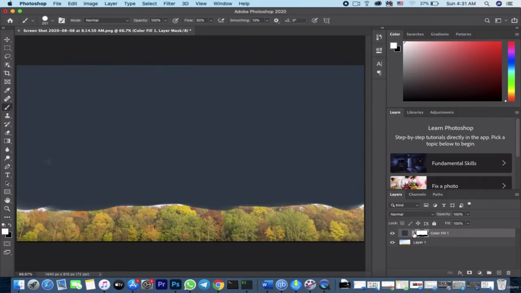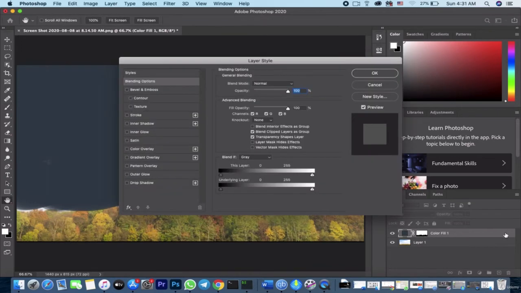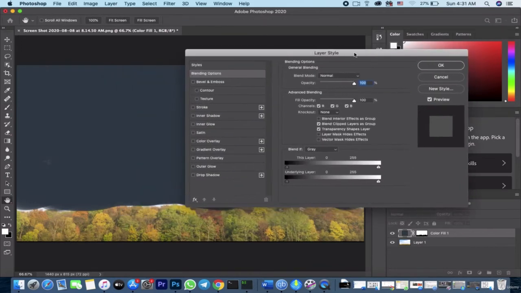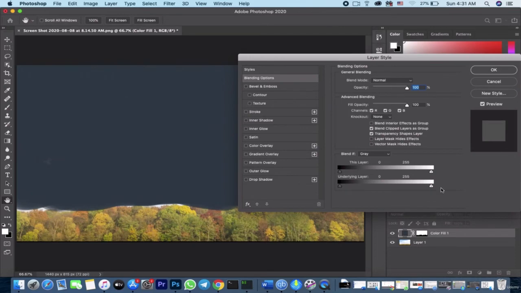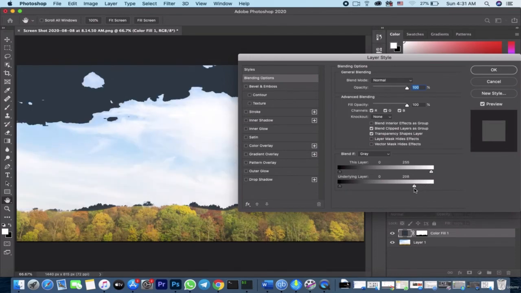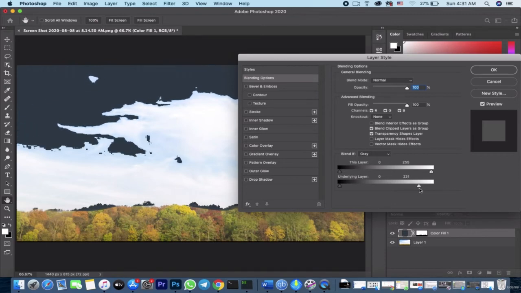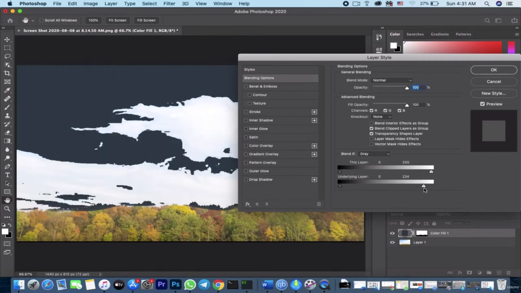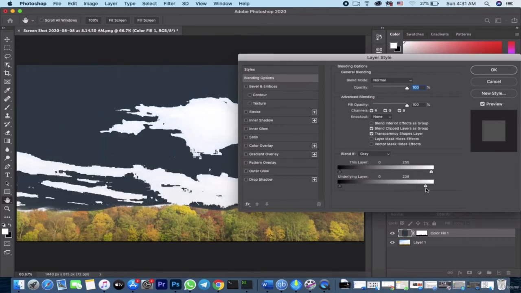All I want you to do after this is double click, and this is going to pop up. What I want you to do is bring the slider down. Look at the magic in the image. Let's look at what is happening right here.